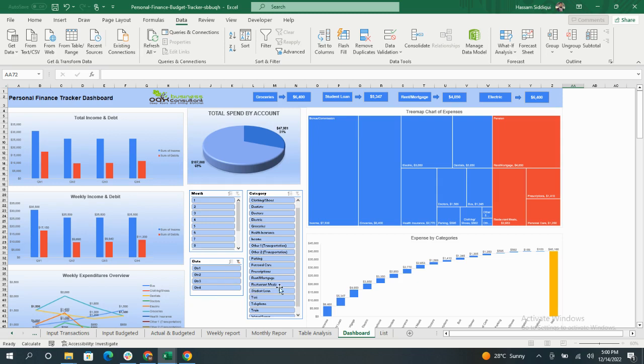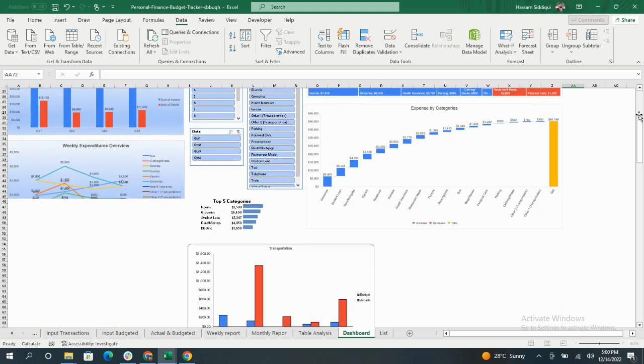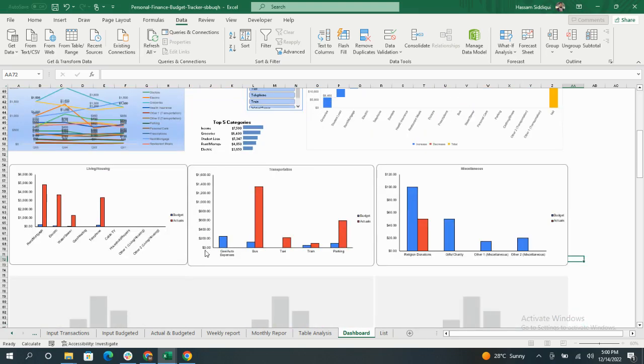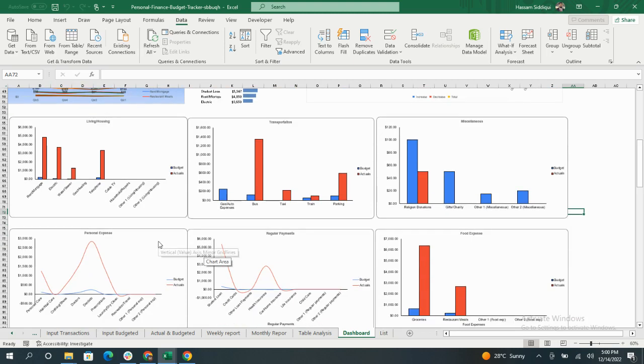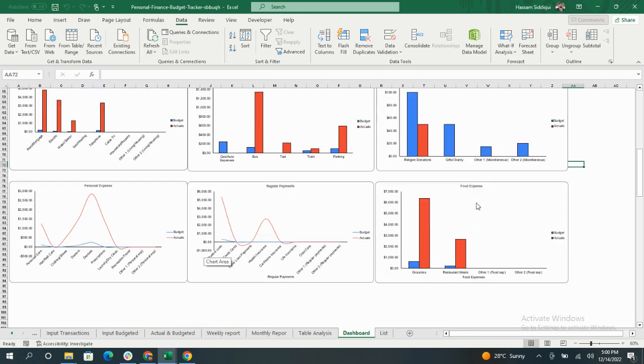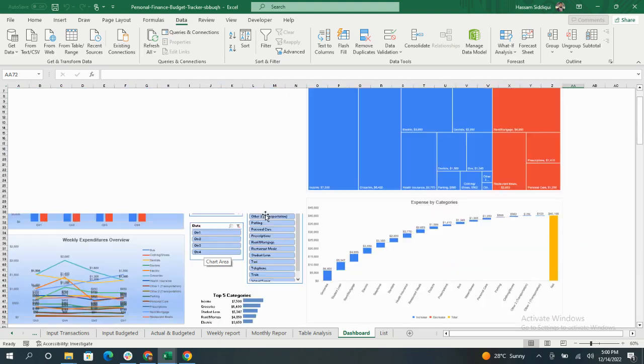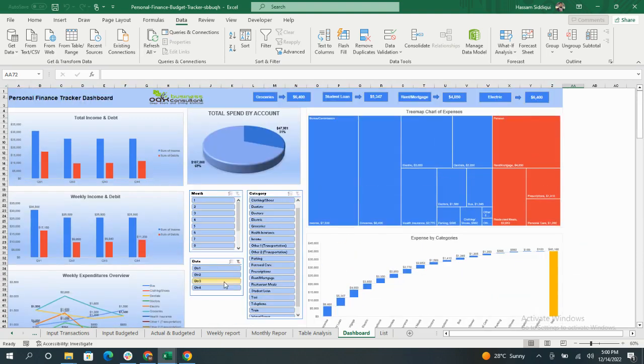Further, at the below side, you will have some more charts of your expenses, which include living housing, transportation, miscellaneous, personal expenses, regular payments, and food expenses, actual and budgeted in graphical form, which will help you to analyze your personal finance budget tracker.